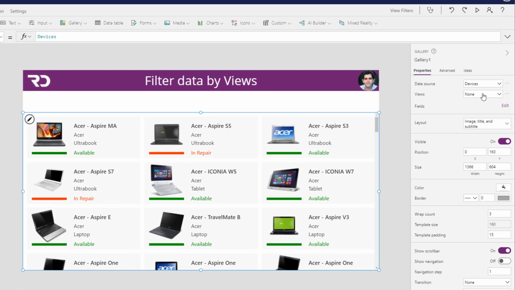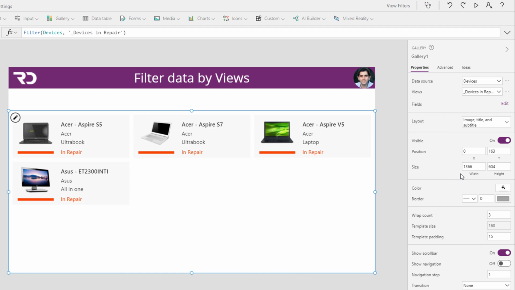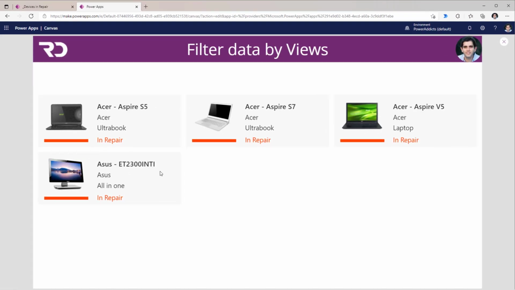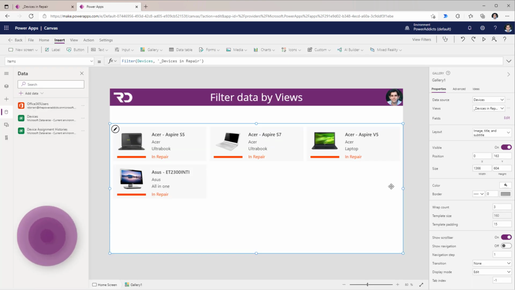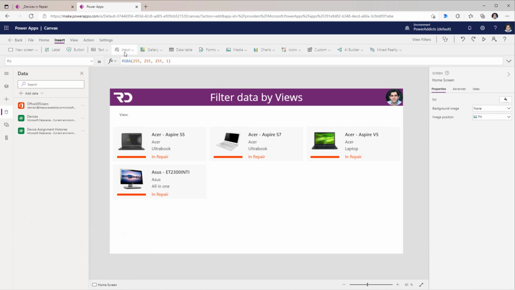Back to my Power App. Now if I look at my list of views, I have my view called Devices in Repair. If I select this view, it will only show me the devices that are in that specific status. To make this even more dynamic, we can provide the views as an option for the user to select. To do that, I will insert a drop-down control.